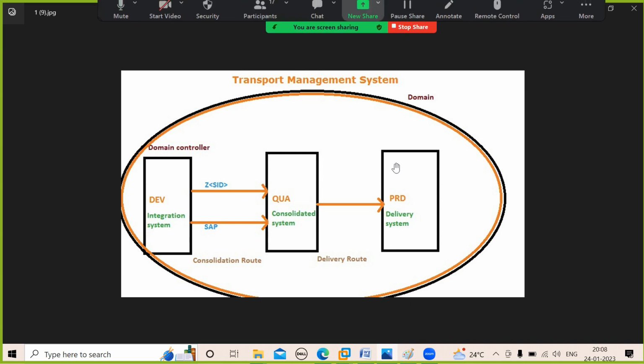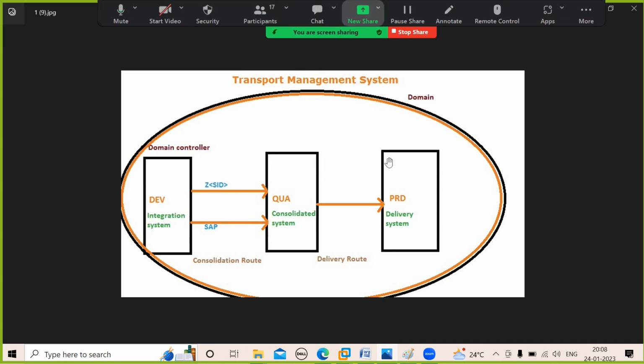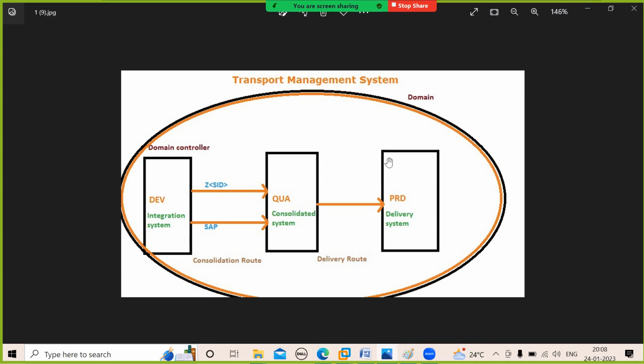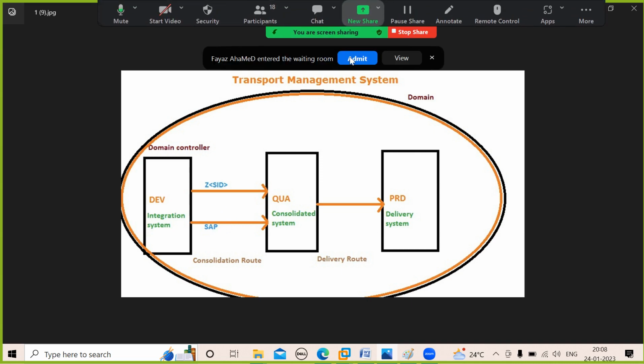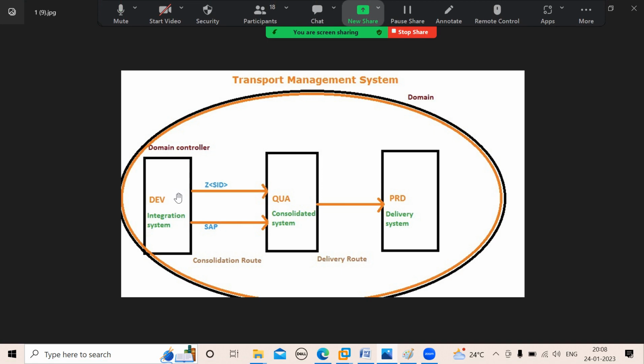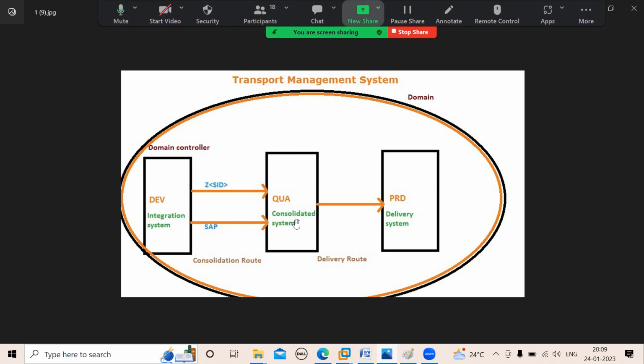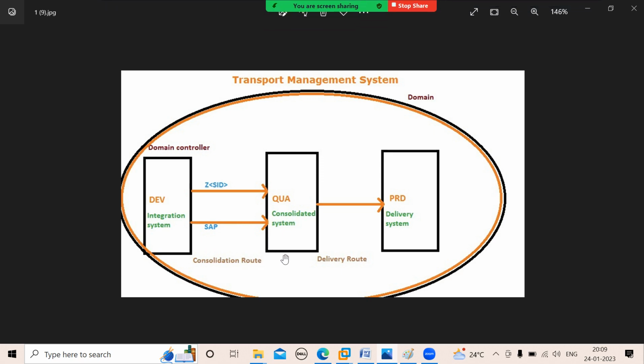To move something from development to quality, quality to production, it is like transporting something from Hyderabad to Mumbai. What do you need exactly? First, a route, right, to do the transportation. That is called a transport route. The route drawn between one system and another system is called a transport route. If you draw the route between integration system and consolidation system, that route is called the consolidation route. The route drawn between consolidation system and delivery system is called the delivery route.